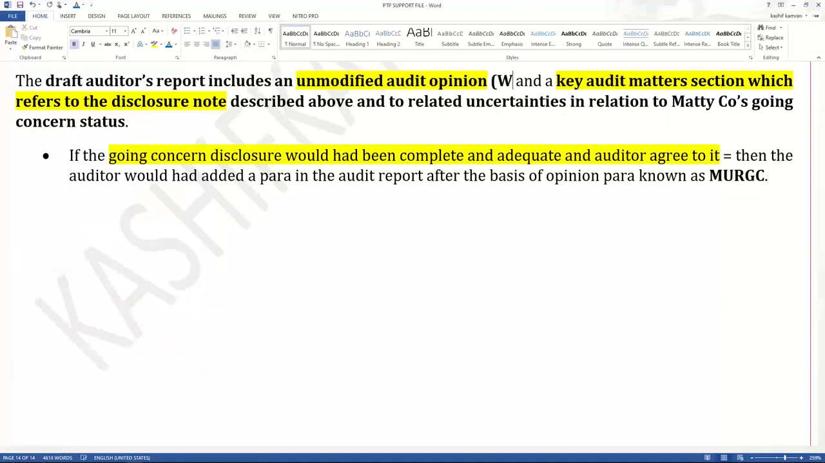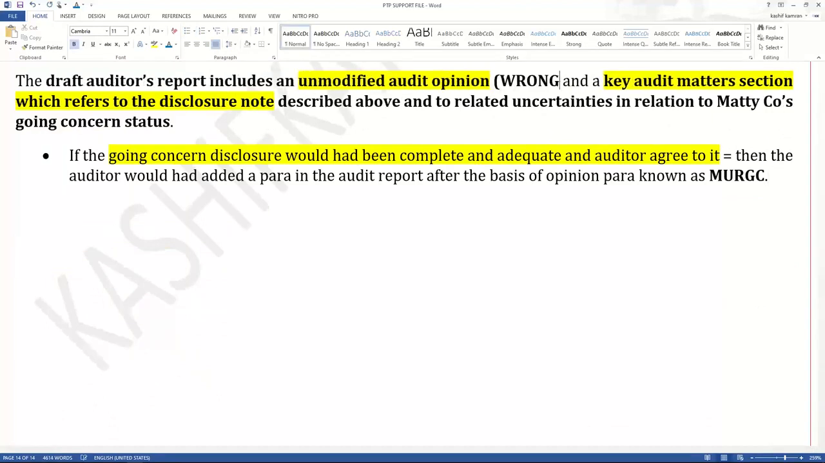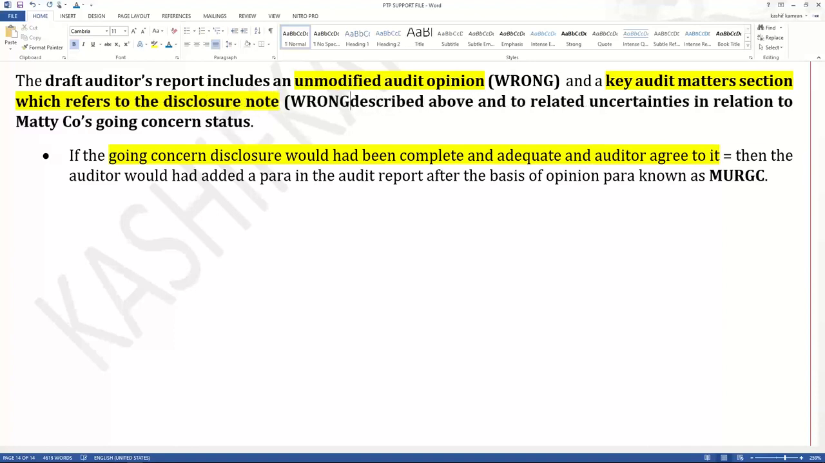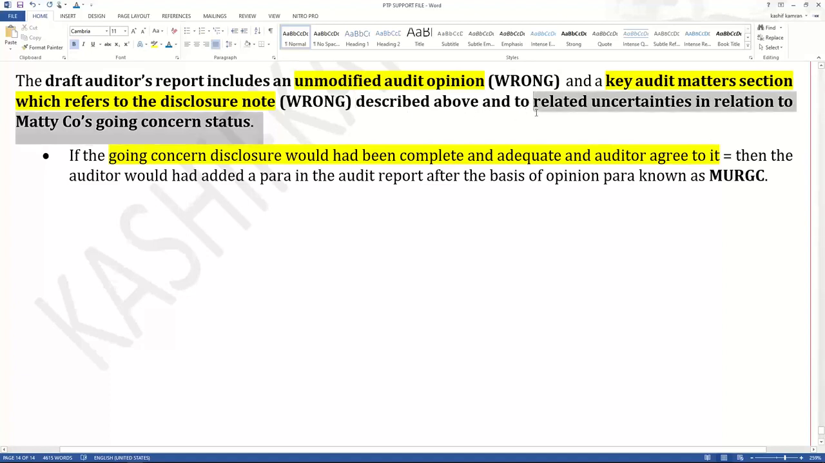So that's the first wrong, and you have to justify why it's wrong when you tell the examiner. Key audit matter section, which refers to the disclosure note described above. Is this key audit matter paragraph right or wrong in the report? That's the second wrong. You have to justify it to the examiner. We have included a key audit matter section in the audit report describing the related uncertainties. If the related uncertainties would have been right, you should not have included a CAM, you should have included it in the MURGC. Is that clear to all of you?